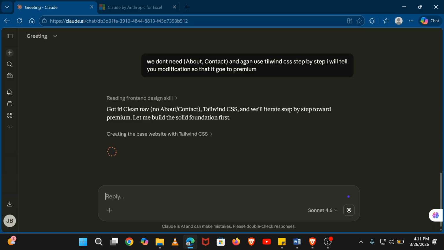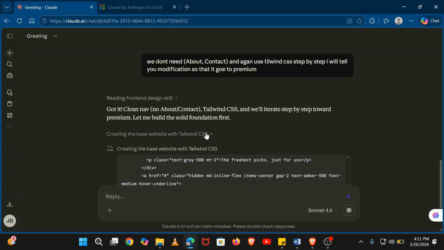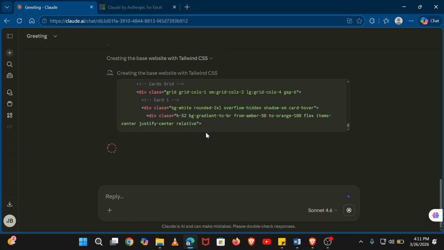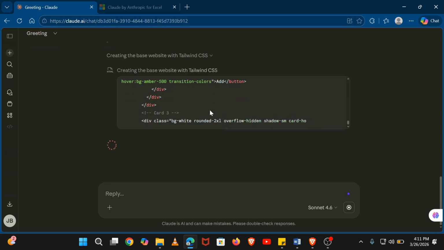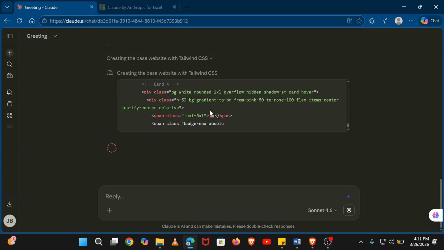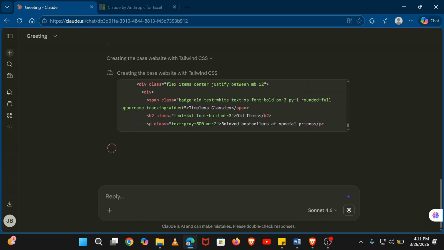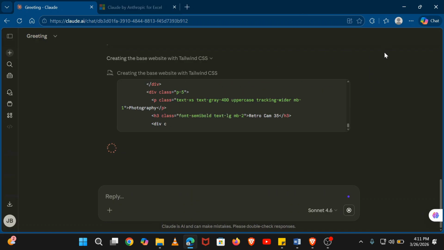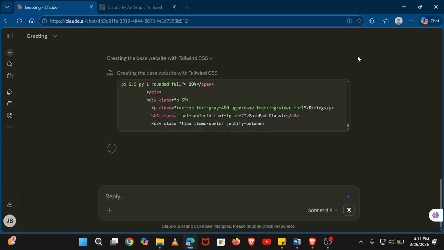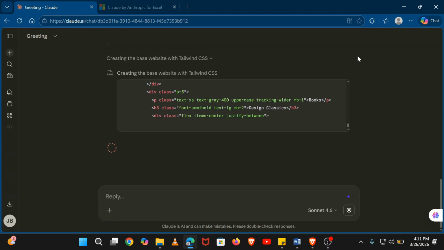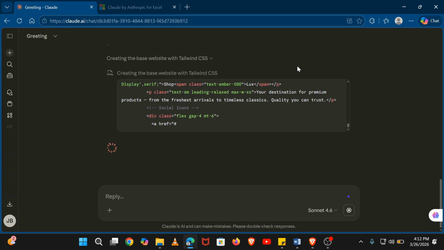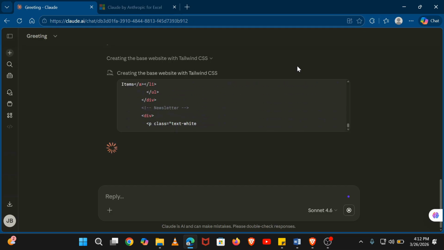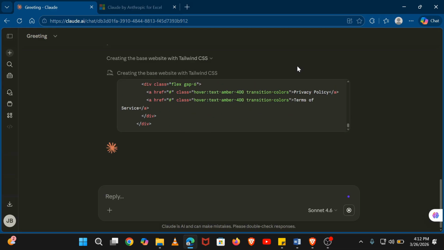She's thinking about what it will be, and if you want to see how she's building it, you do it like this, and then you keep seeing the code scrolling down: card 2, card 3, those are the items. And then she will display it right here. Okay, let us see what happens step by step, and you will know how to build a website using Claude AI from now on.